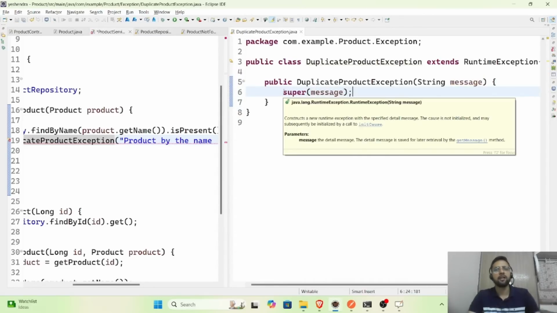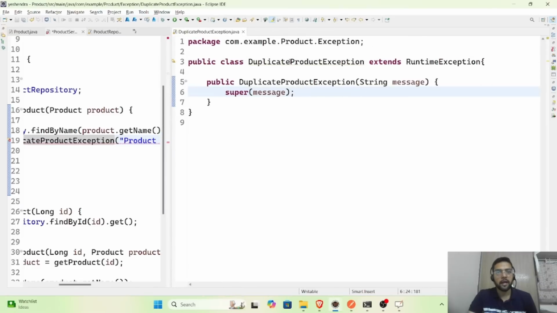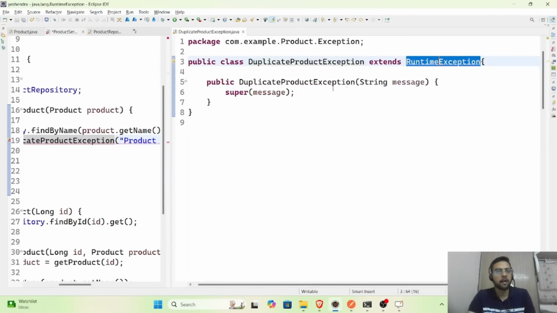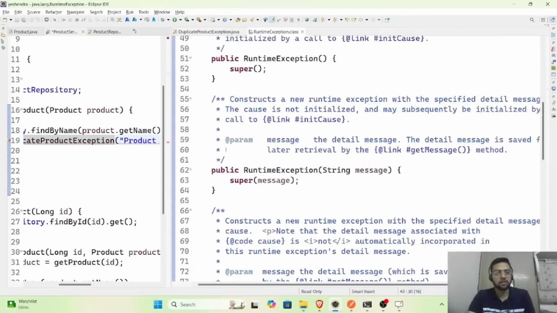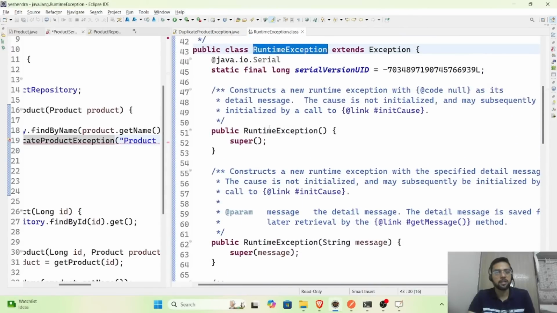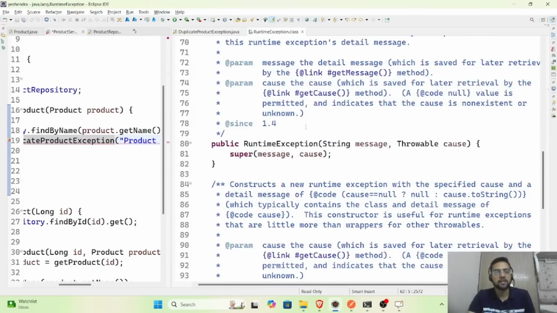Okay, now ask me why I've written here super. See, ask me everything. Okay, I am preparing you for interview, not just for knowledge purpose. Ask me everything. Why super here? Super will call the parent method. Okay, what is the parent method? Parent of duplicate product exception is runtime exception. Just click hover and go to the declaration here. Okay, see, the constructor of runtime exception is no args, and this is the one taking string as an argument.